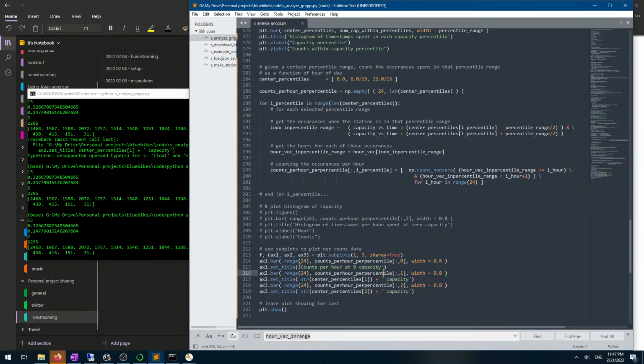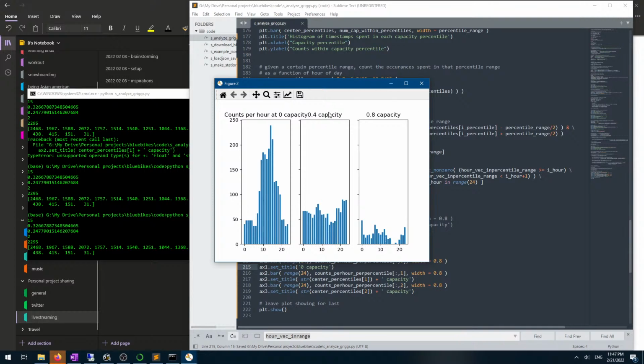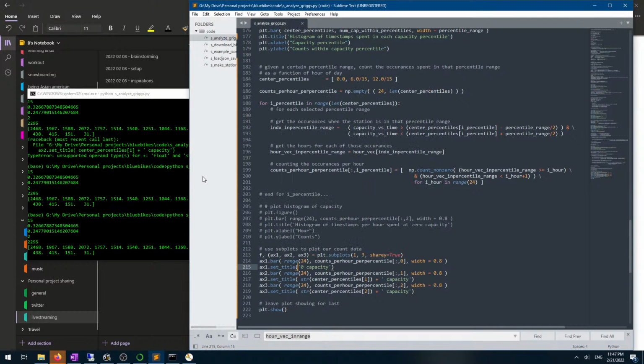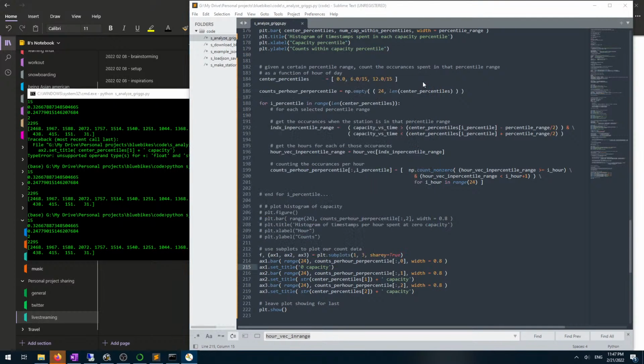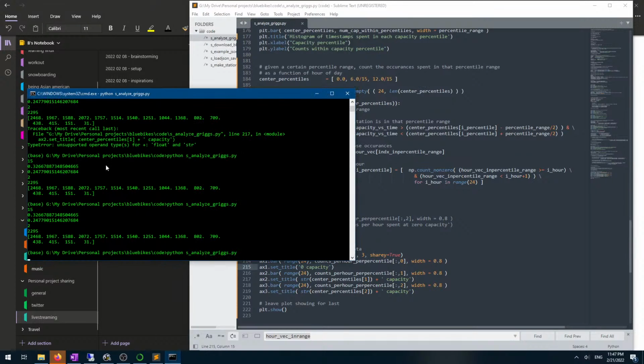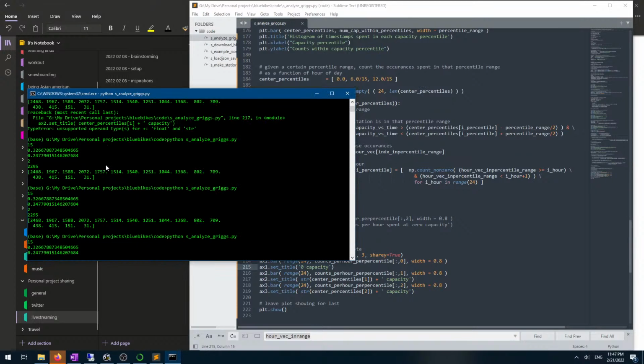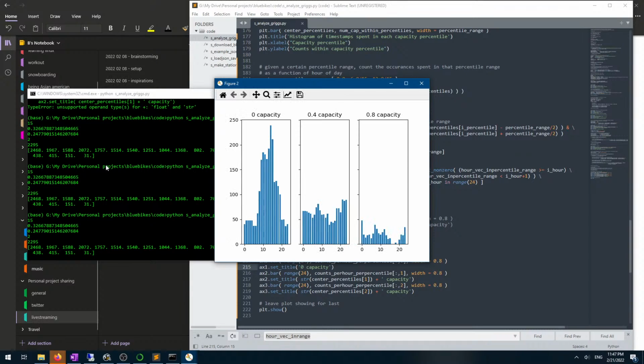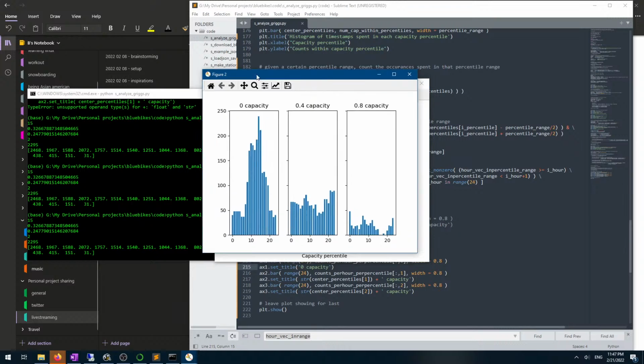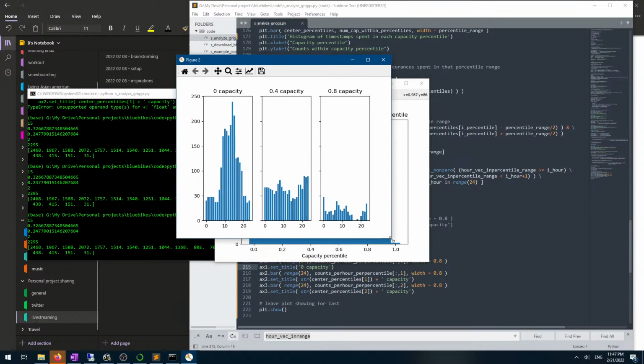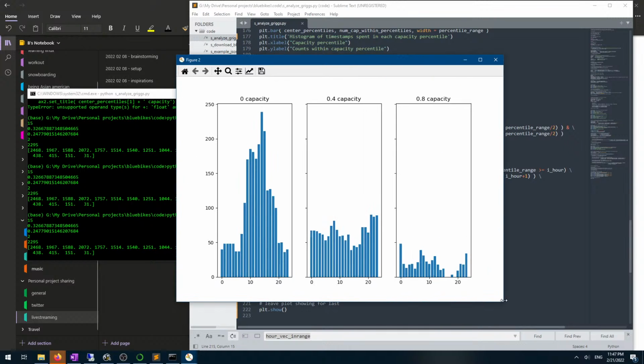How about I just say 0 capacity here? And it does look like, yes, I am calculating the right capacities. 0, 0.4, 0.8. There we are. Yep. Cool. Yeah, so this is good. Very good data to look at.